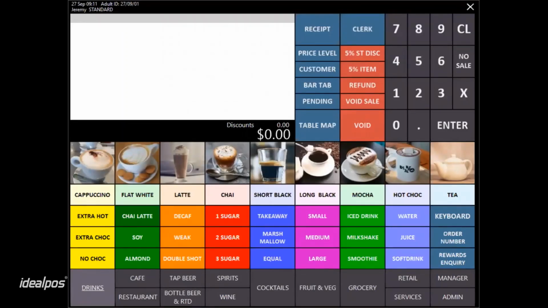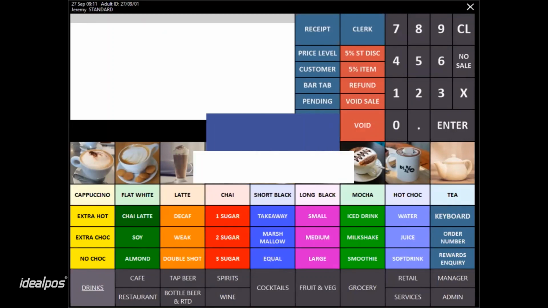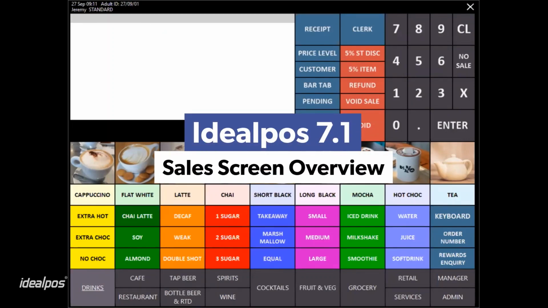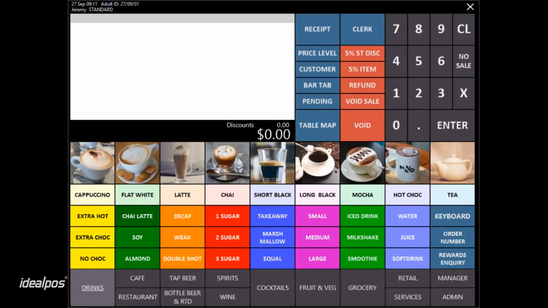Today, I will be giving you a brief overview of the Idealpos 7.1 sales screen. The sales screen is highly configurable and built for speed, being tailor-built by our Idealpos dealer team and easily maintained after installation. The sales screen in Idealpos is split into four sections.